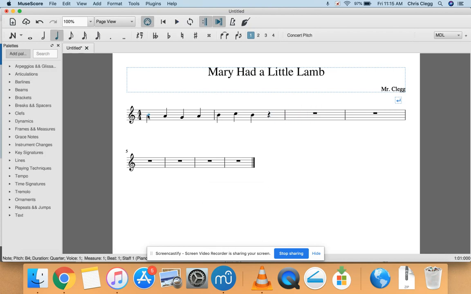Oops. Gotta click on the first note again. Press the space bar. Ah, there it was. Okay, I press the space bar to stop again. This should be a B. It should be a different note.